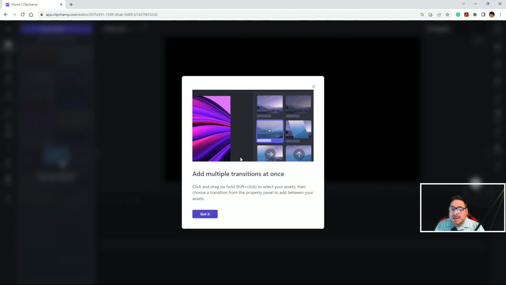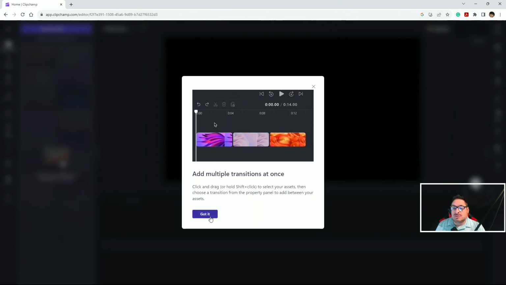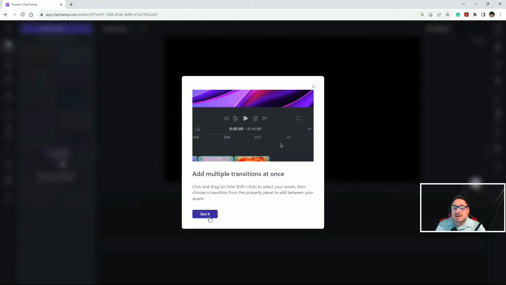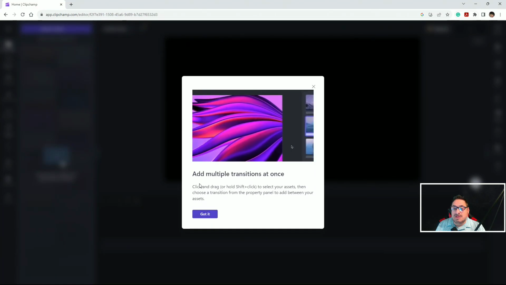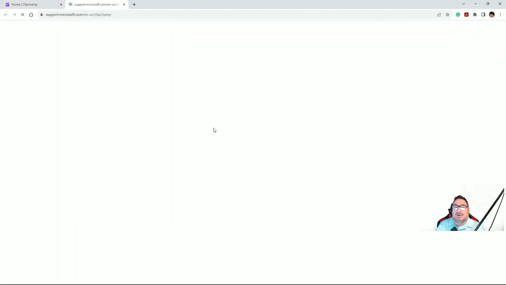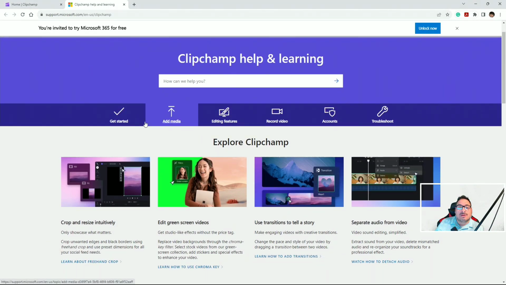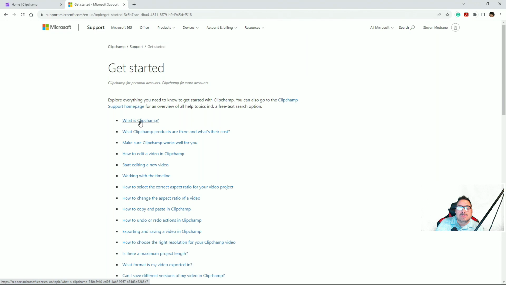So it looks like right off the bat, there's a quick tutorial. It's talking about adding transitions, which is great because you may want to put transitions in your movie. Got it. Let's see what's over here in this help. So it looks like this is help and learning. I imagine there would be some way for us to walk through and get started.